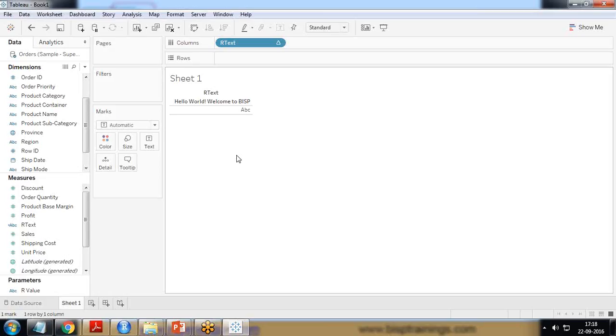The next example we're going to do is calling an R function, and in that R function we pass the parameter from Tableau, and that parameter will pass the value to R. The calculation will be done on R and it will return back the result on the Tableau, and then will display the result on Tableau.